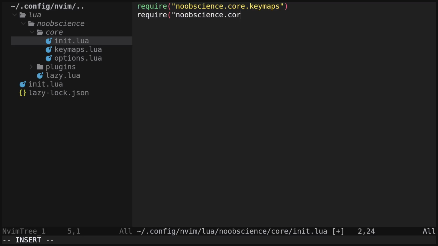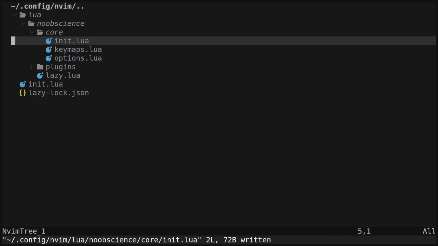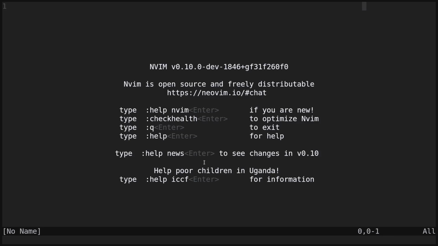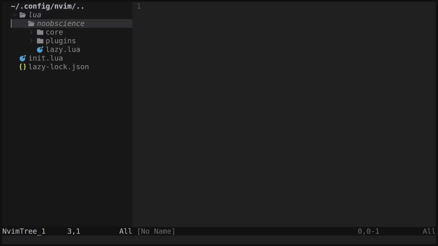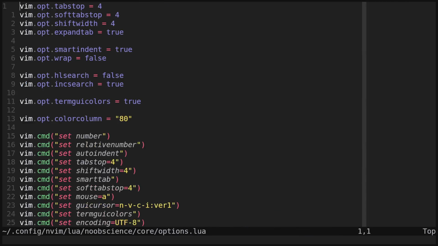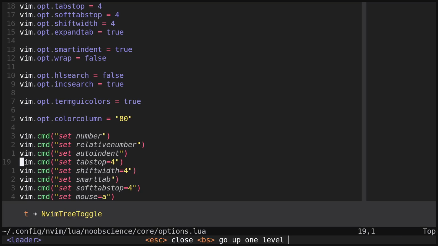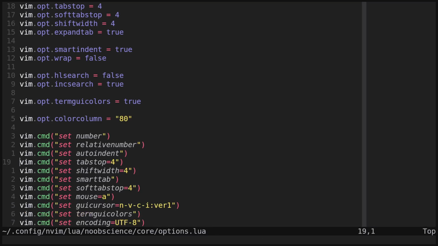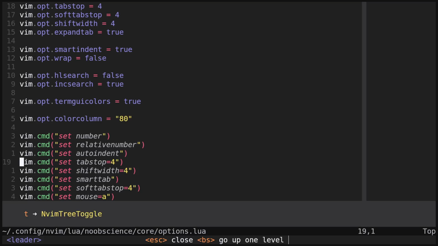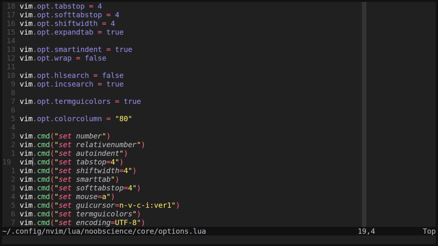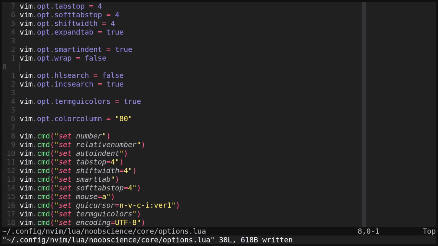nvim-science.core.options. There we go. We write that out, close that buffer. There we go. core/options. So this is more feeling like home. As you can see, which-key is also working now. Suddenly everything is in place. That's cool. So there you go.